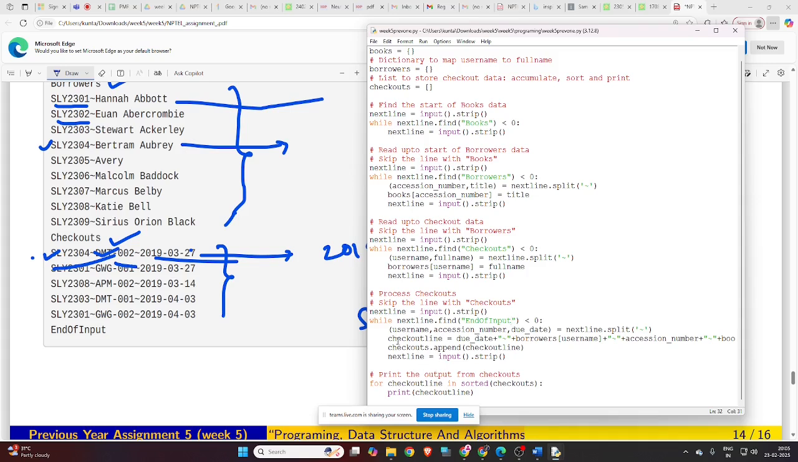So for that checkout case, you can see username, accession number and due date. Username, accession number and due date. So it is next line split tilde. All are divided by the split sign. So the checkout line. What is the checkout line? Checkout line is nothing but due date.